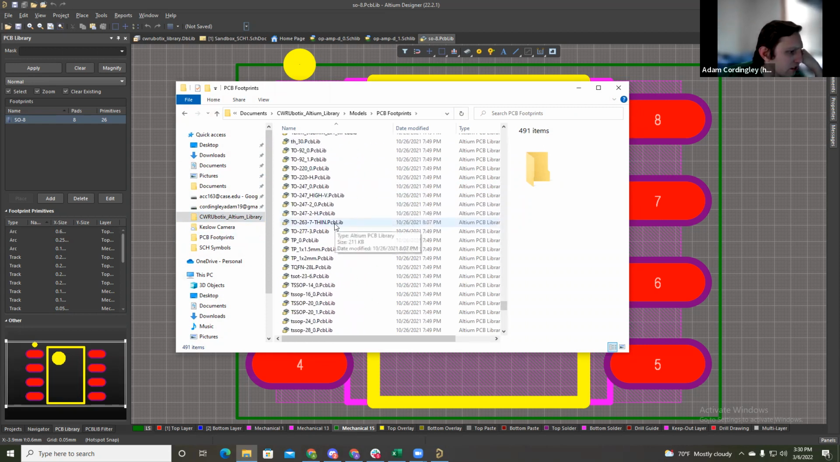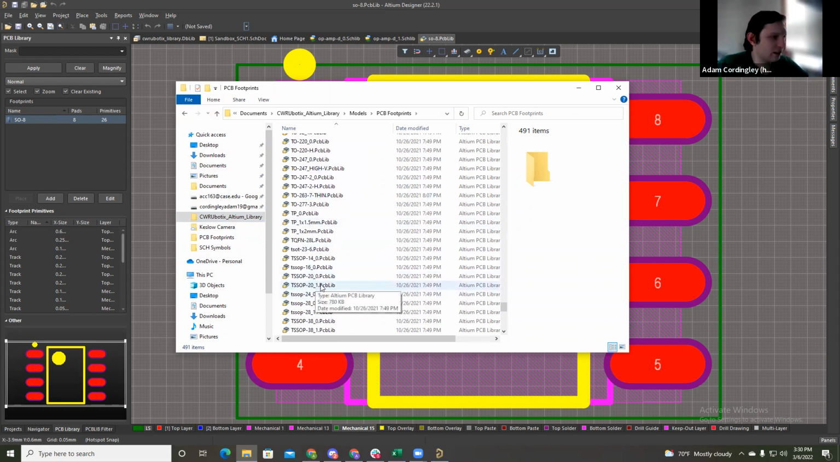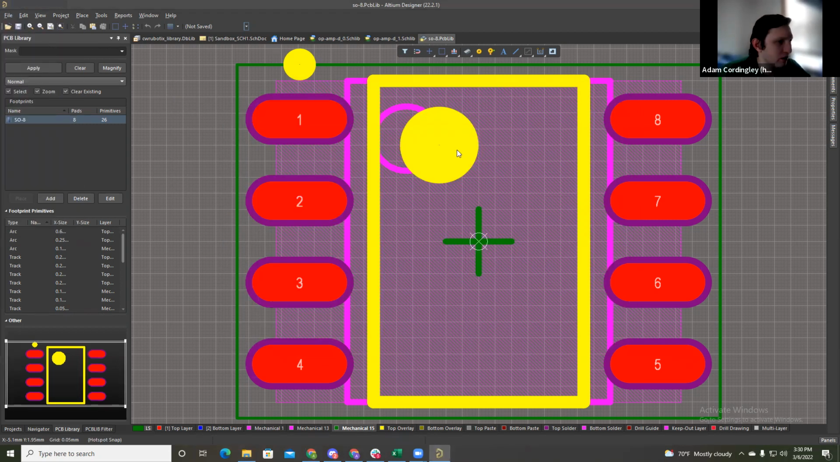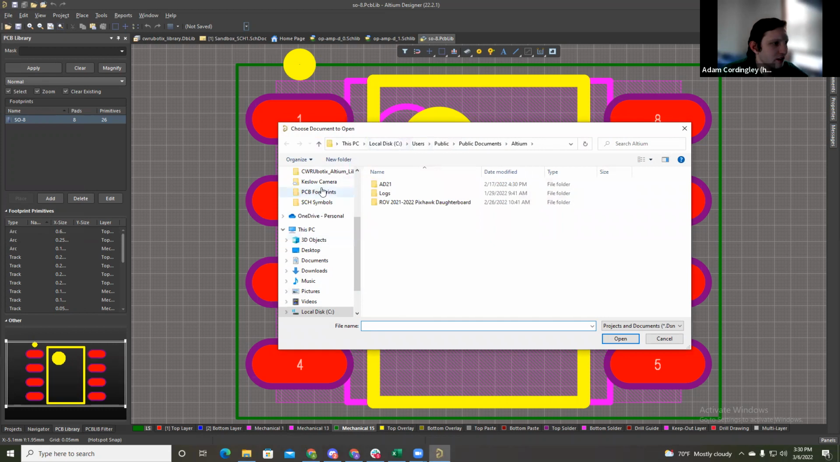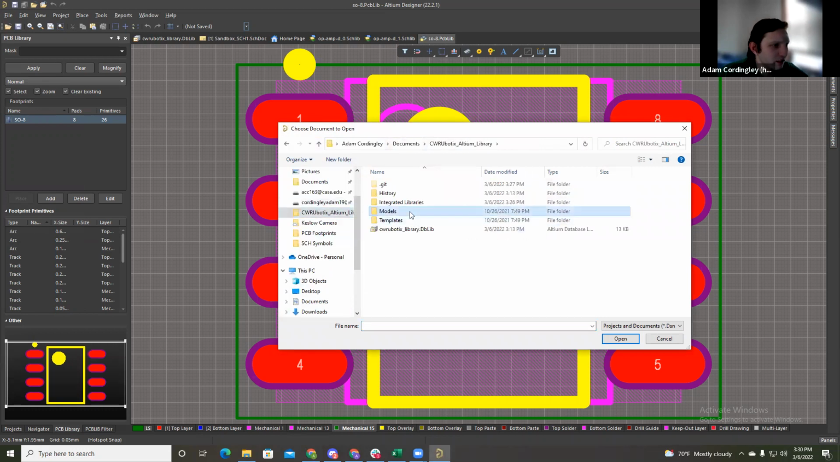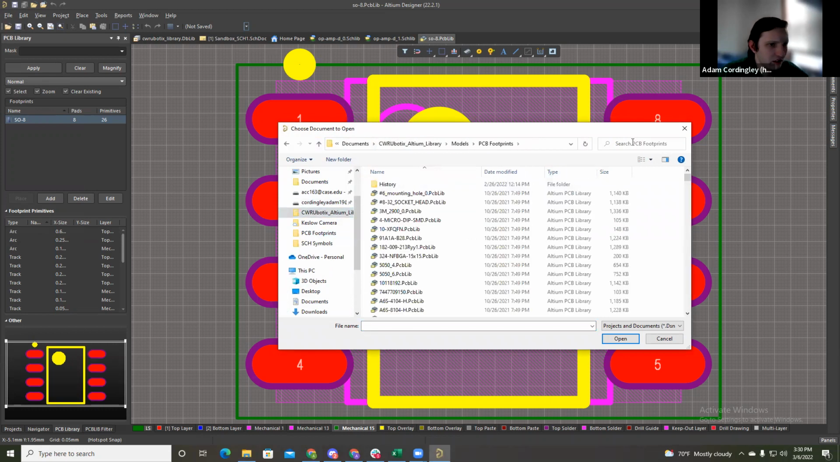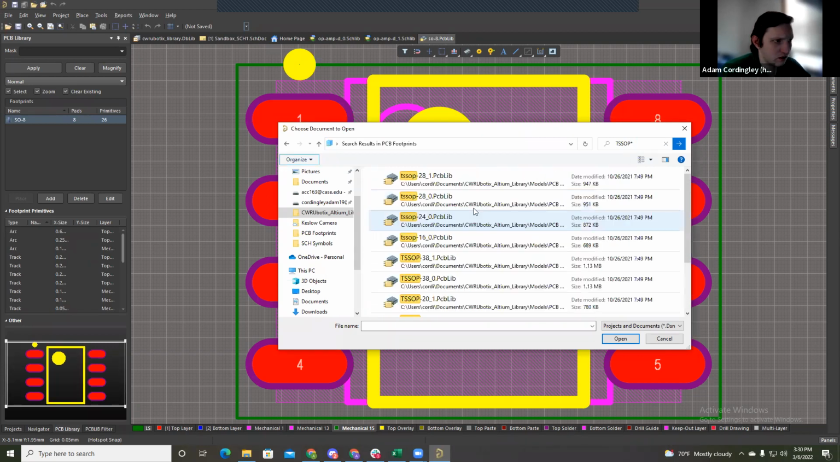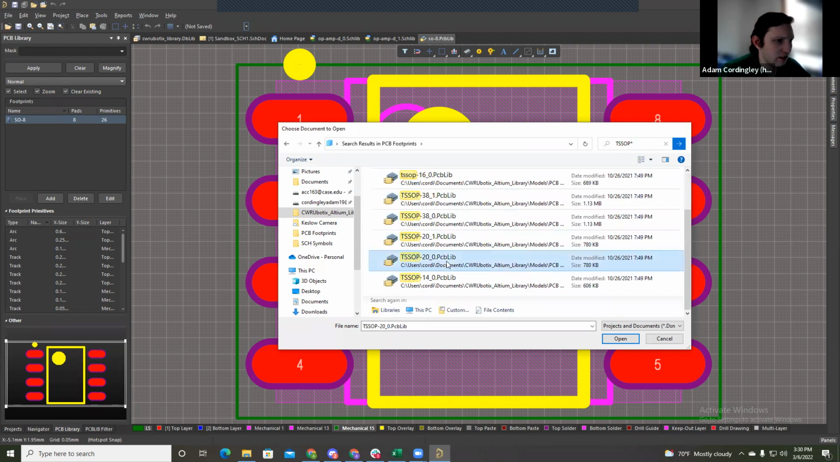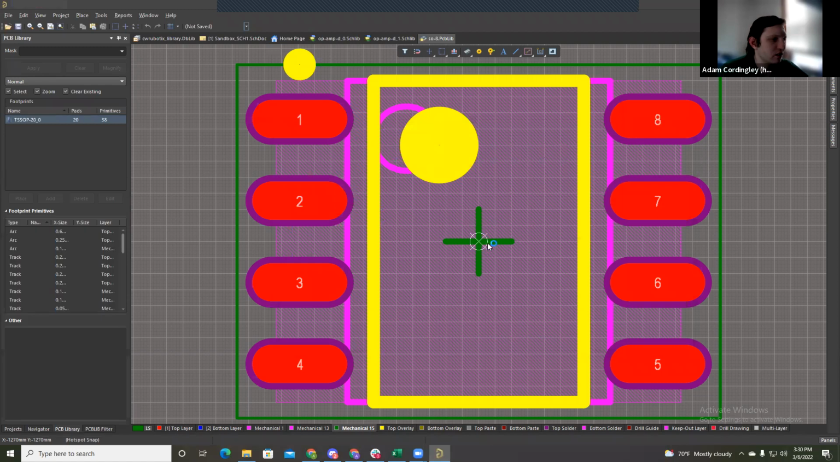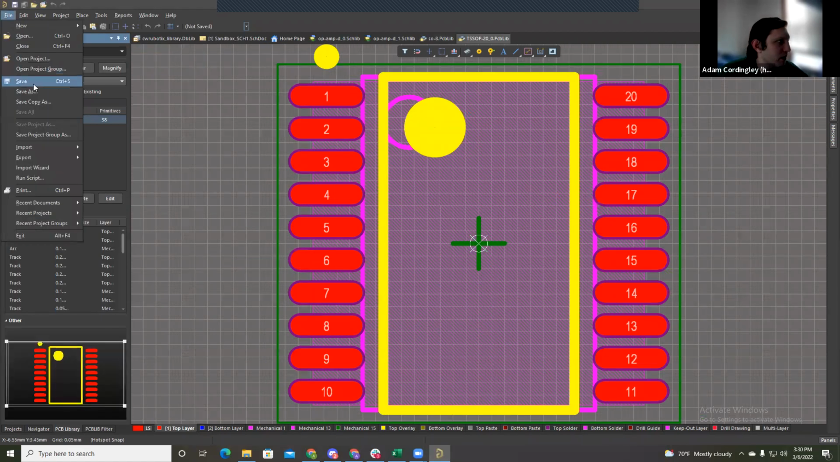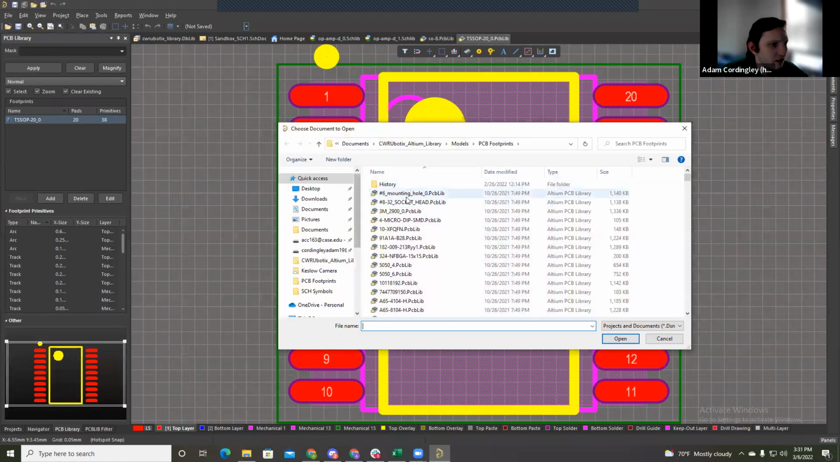This one's going to be a TSOP. We do have two TSOP 20s. These days, I make much more descriptive part numbers for stuff. But let's look at this one. TSOP 20_0. Okay, that's pretty obvious what that was going to be.